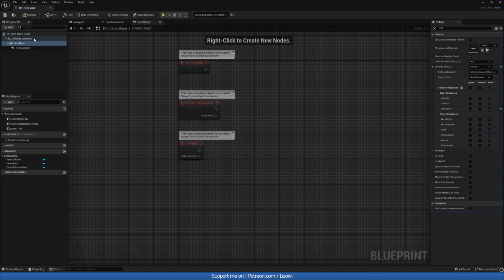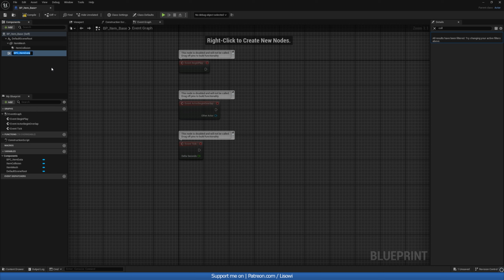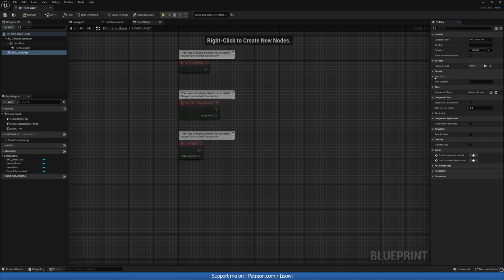Next, we want to click on the plus again and search for our BPC underscore item data. And that's our item data component. If we compile and click X, compile again, we should get some options on the right-hand side. So item quantity, we have 1. We don't have to manually set it. And if we click on the item data, we have the data table.